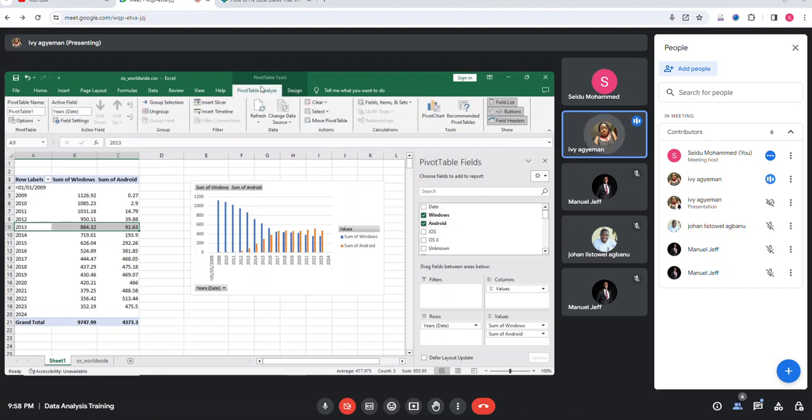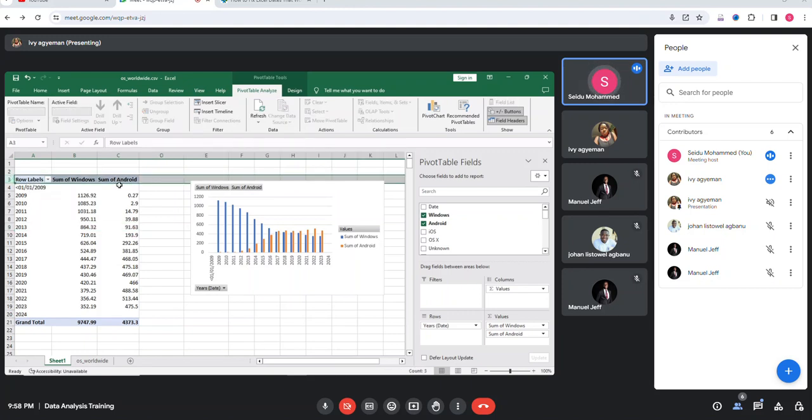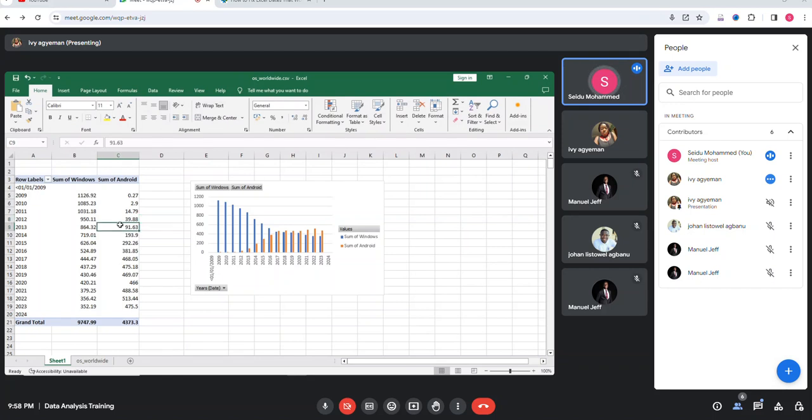And please, what was this insert slicer for? Okay, so that one we were able to filter for a particular year. You can also filter for a month. You can actually filter for a year and filter for a month as well. So you have to place multiple slicers. One slicer for month, one slicer for year, and you are going.